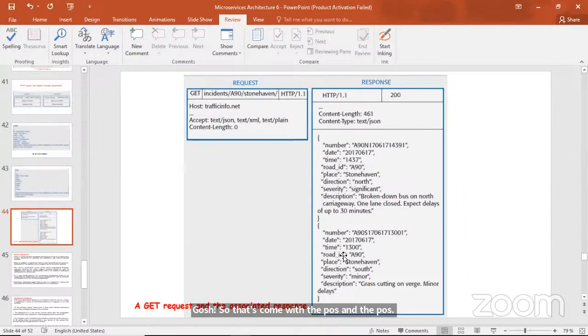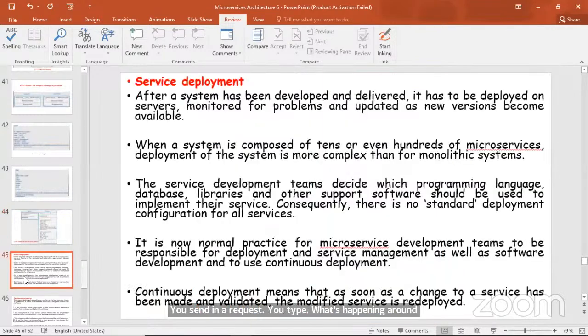Then that's how the file just starts. So this is a format. So all these things we have been saying is just here. You send in a request, you type, okay, what's happening around this place? Then the response is sent to you. Excuse me, please.